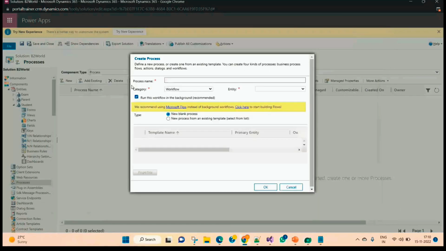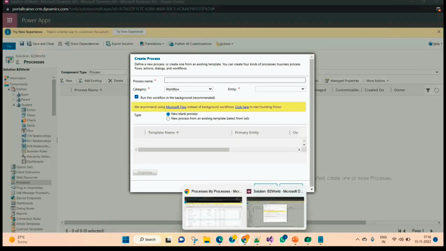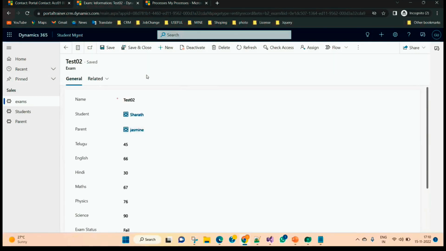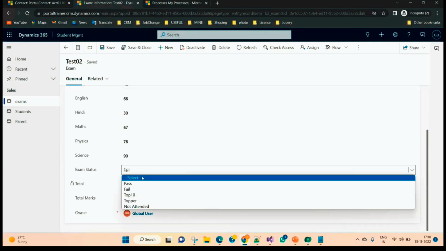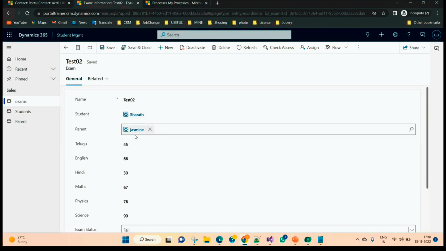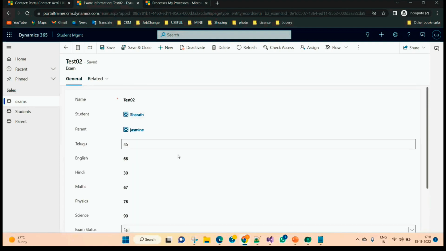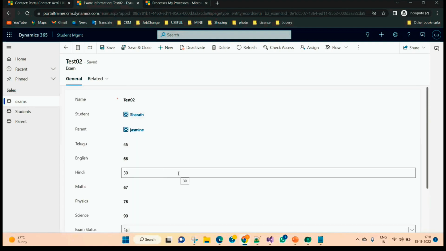Okay, up to now I will show you how to create an out of box workflow. For example, you can see this is the exam entity. Whenever the exam status is updated to fail or not attended, I need to send an email to the parent of this exam. You can see here the student name is Sarath and parent is Jasmine. So I need to send mail to Jasmine: the student Sarath failed in the exam or did not attend the exam, so please consult the required class teacher, like that. So for that, I am creating a workflow.